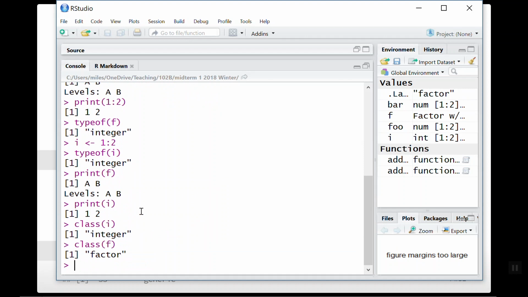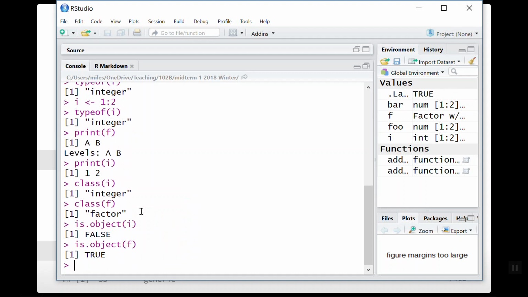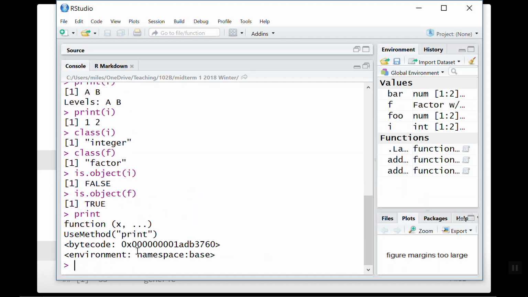Meaning that it is an S3 object, right? If I say is.object of i, this will return false. is.object of f is true, okay? f being the factor is an object, and therefore the function print behaves differently. And if we ask what is print, it just says UseMethod. So this is the generic function, and there are different ways.